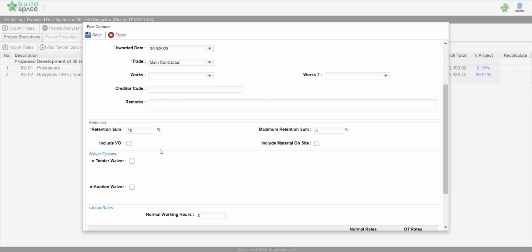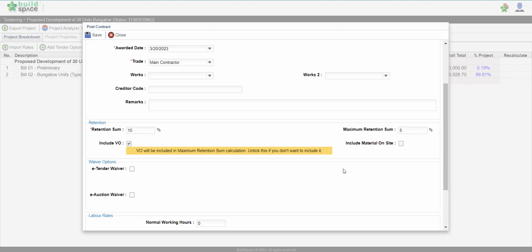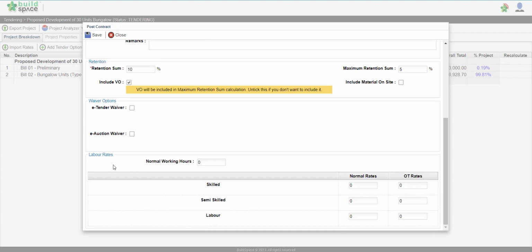But if your maximum retention sum includes VO, then you will tick this one. Same goes for material on site. If you are calculating it to be included in the maximum retention sum, then you will tick it. If not, then you just leave it unticked. Waiver options, labor rates is not mandatory. You can just leave it as is, right?